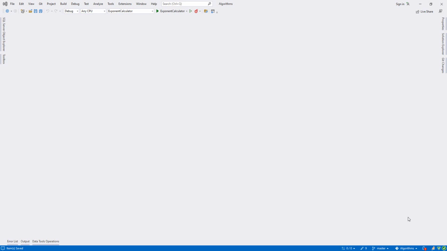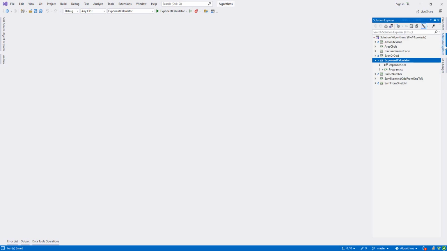In this algorithm section, we are going to create an algorithm that will calculate our exponent. For example, 2 exponent 5 is equal to 32. And this is what we will do now.